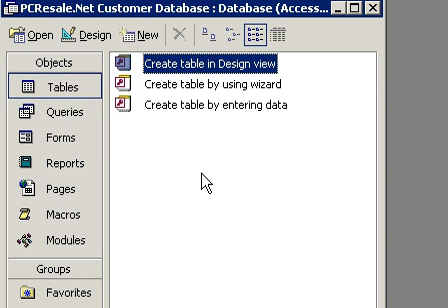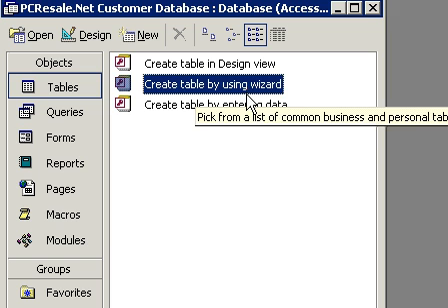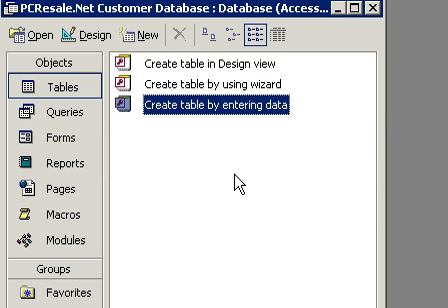There is create a table in design view, create a table by using the wizard, or create a table by entering data. If you're using an older version of Access, you may not see these 3 shortcuts. Instead, you only have the Open, Design, and New buttons. If that's the case, you'll click on the New button to create a table, and you'll be prompted for a method to build a table with.